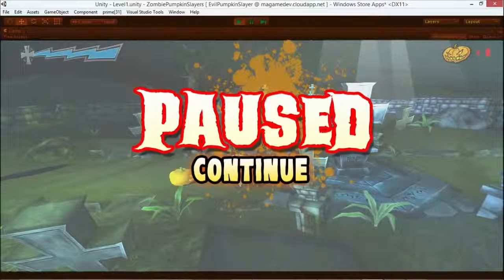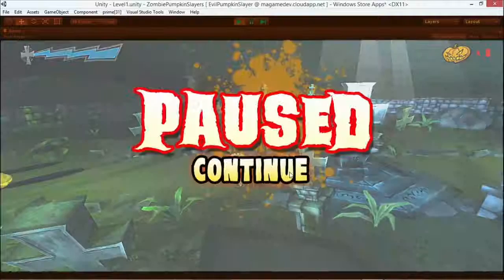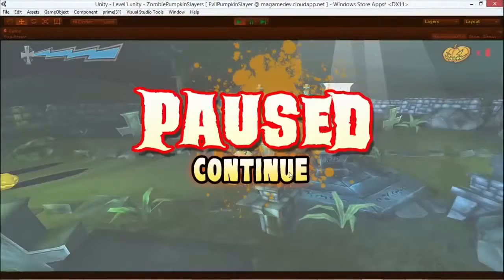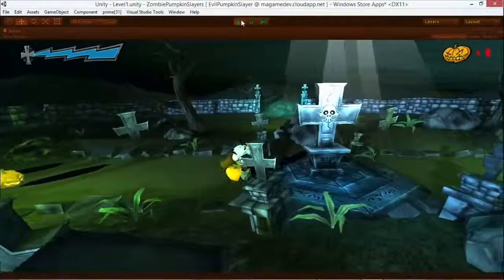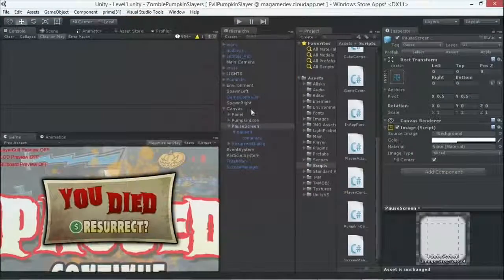Very cool. Everything, physics has stopped, animations have stopped, everything has stopped. Wow, I'm amazed it was that simple. Except now I can come in here and click on continue or hit escape. Huh. That is extremely easy. Super easy. Super, super, super easy.